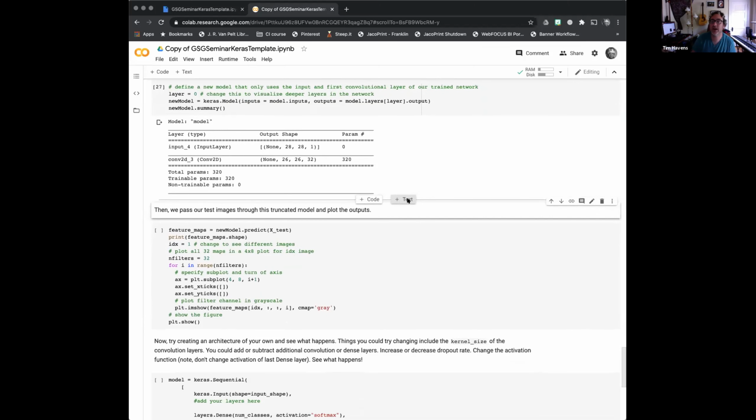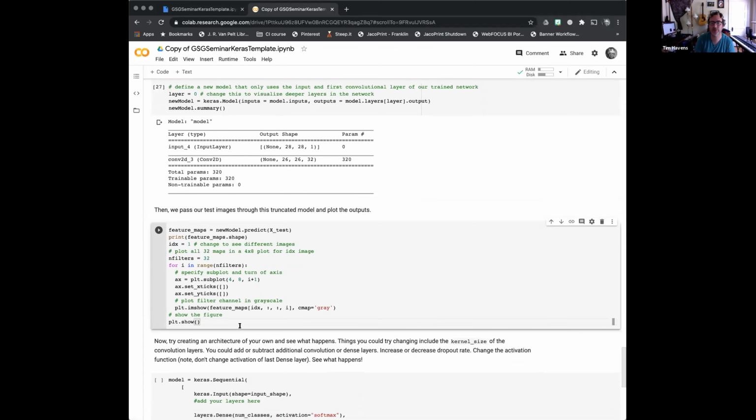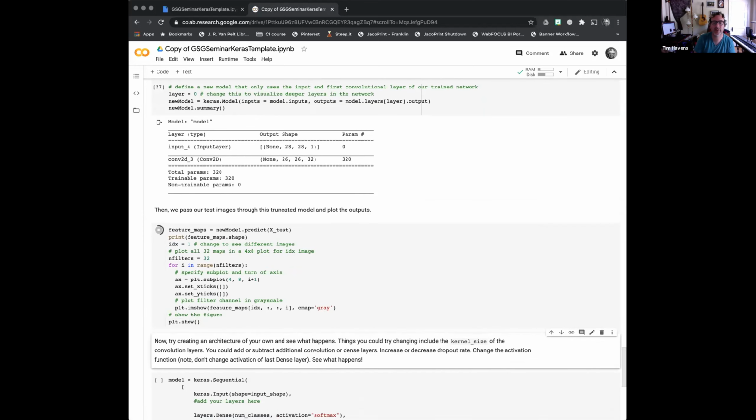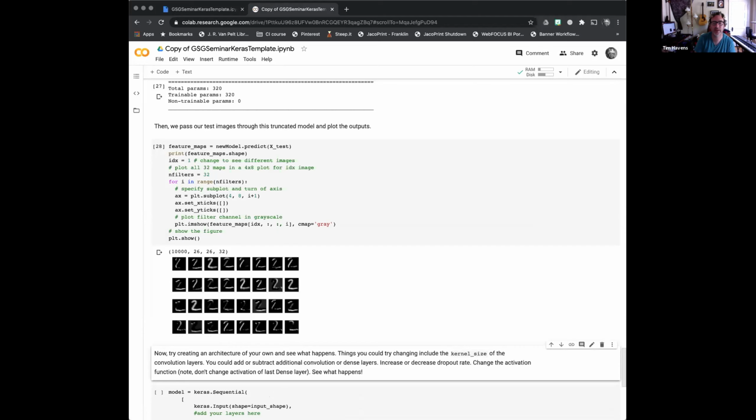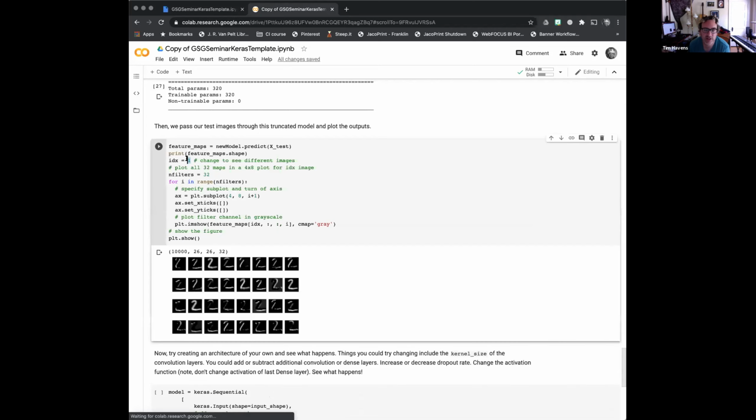What we can do now is take our images, pass them through this, and look at the result of the images passing through each of those 32 filters. If we hit Shift Enter in the next cell, you can see this shows index 1. You can change this; for example, if you put index 2 or index 3, that would show you different images. But you can see this is an image of a 2.